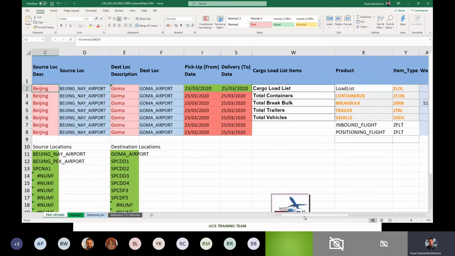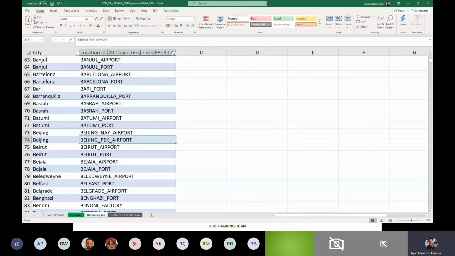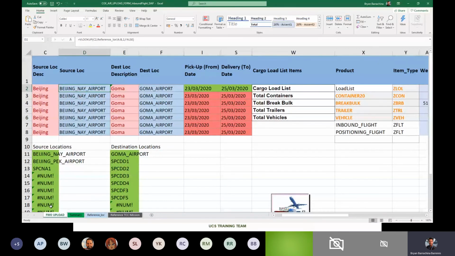I'm going to look at my forwarding order here. I'm going to click on close, move over to the left, and now we see that our source location has changed. But now the location here is the first one that I selected. So we have Beijing Airport, reference location. But I want this one, right? I want the second airport. I don't want the first one.